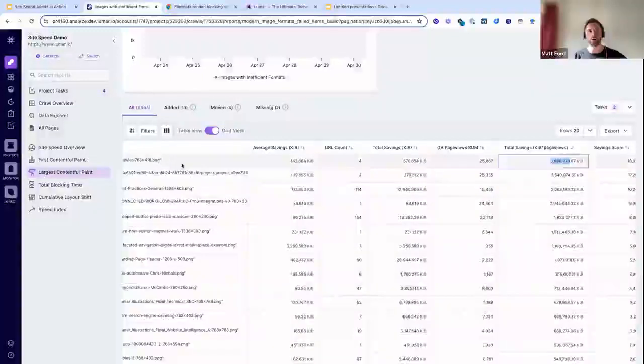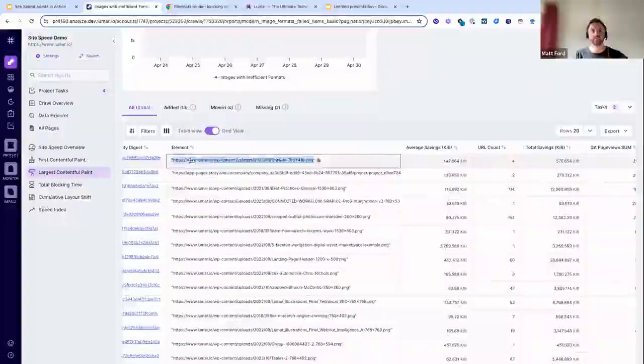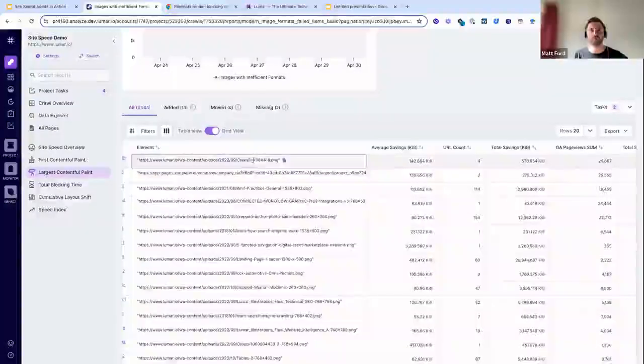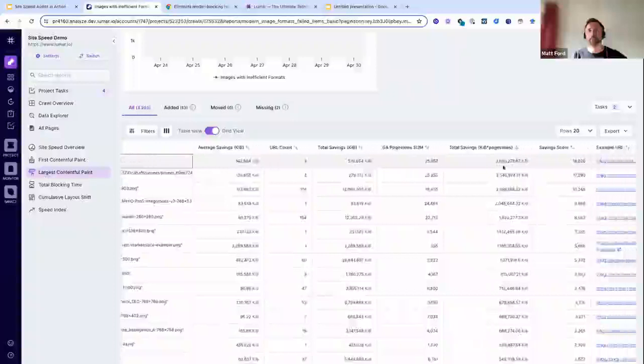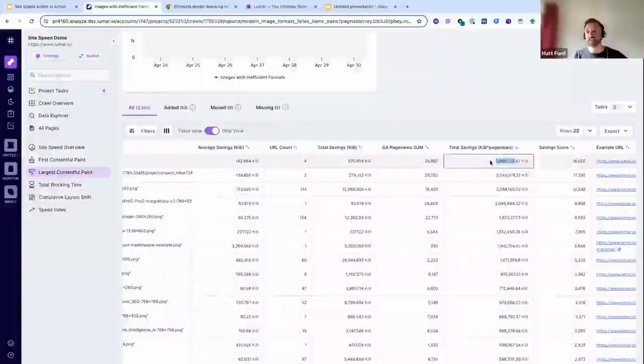So you can see this top one, this is the specific resource, this crawler image PNG. This saves 3 million kilobytes, which I looked up earlier. It's about 1.5 gigabytes, even though it only sits on 4 URLs. So even despite only being on 4 URLs, this might be the biggest saving that you can make in terms of your costs.